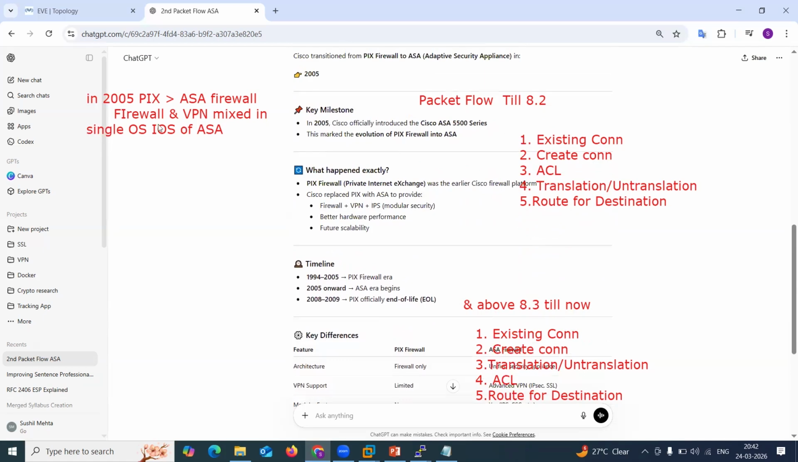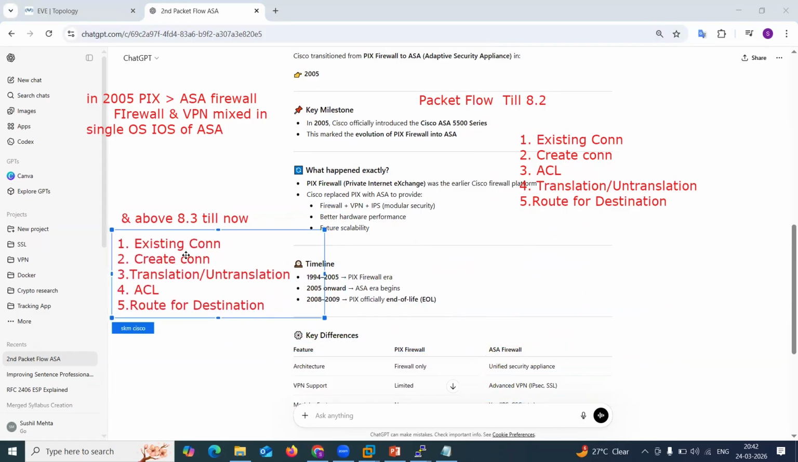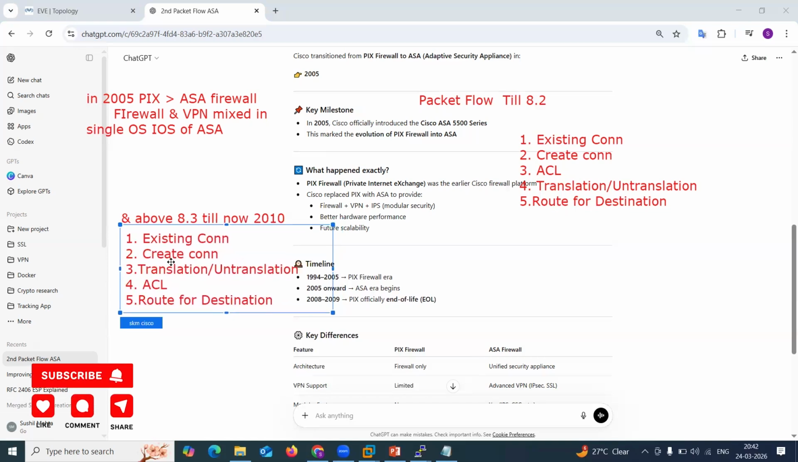So packet flow changes. If you talk about a packet flow change, this 8.3 packet flow change started from 2010. This actually happened in 2010. Okay. When major changes were done in our operating system, due to the major changes in the ASA firewall, they had to make a change in the packet flow. Without making changes in the packet flow, things would not work, right? That was done in 2010, right?